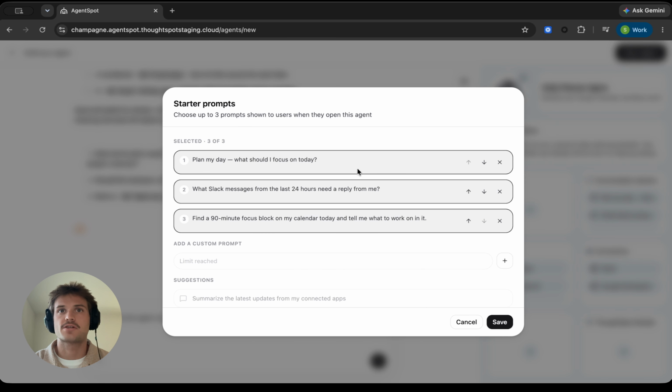Then there's also conversation starters. Once your agents are already built, there will be a couple prompts to start your agent with. They'll automatically be generated here, but you can also create your own.